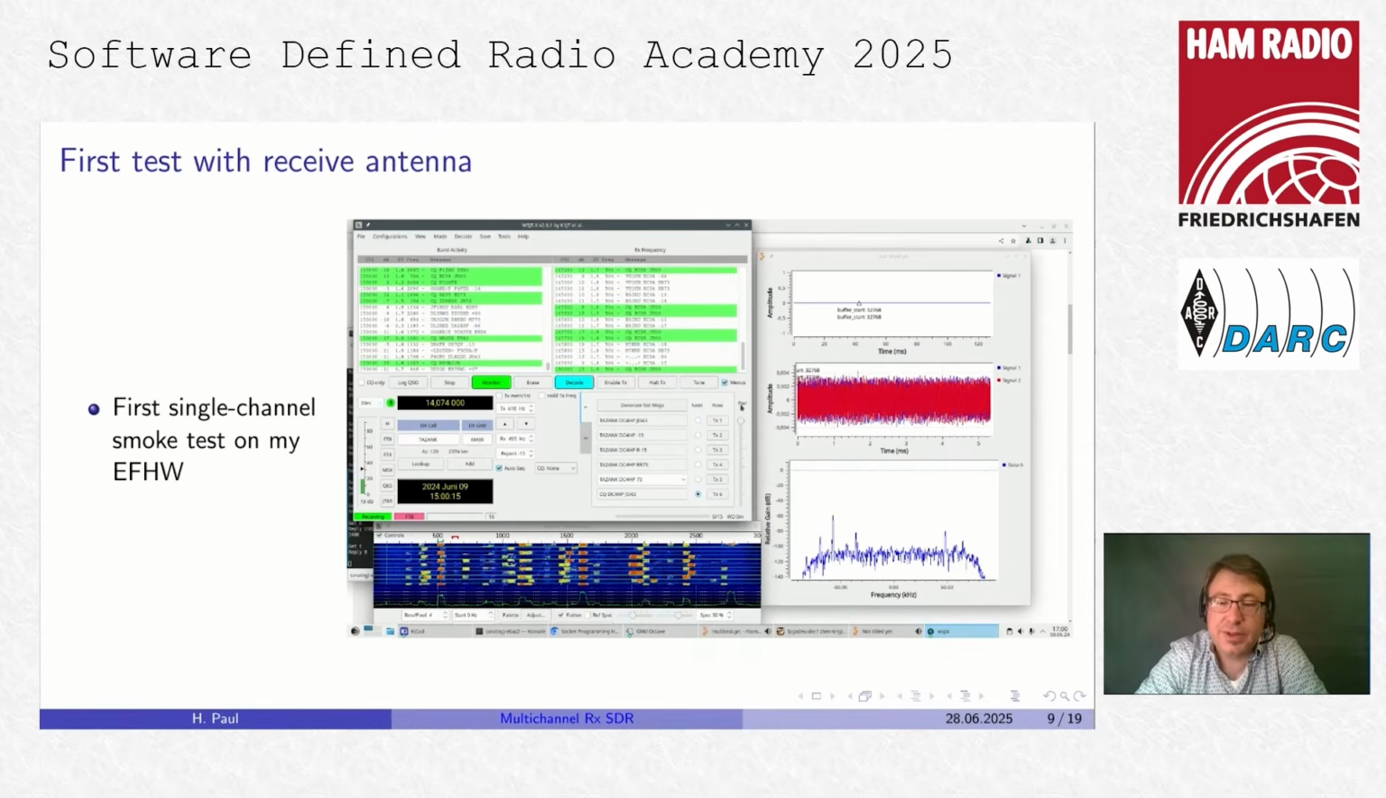FT8 receiver running. You see on the right the time domain signal in the middle plot and the spectrum in the bottom plot. And it worked astonishingly well on the first try already. So that gave me confidence to complete the remaining 3 channels and then try out what I originally wanted to try: to hook it up to a Foursquare antenna constellation.